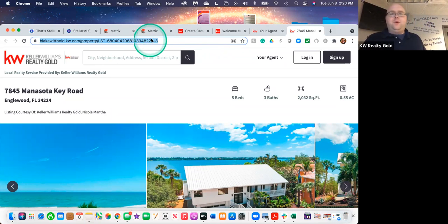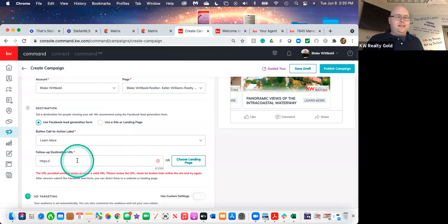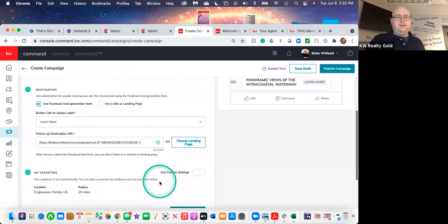So I copied the URL. Now I'm going to paste it in that follow-up destination. But when you click in this follow-up destination URL, it automatically puts an HTTPS. So I'm going to delete the first one, so it's just one set of HTTPS, just this one. And it's validating that it can be used, which it got the check mark, so it's good.